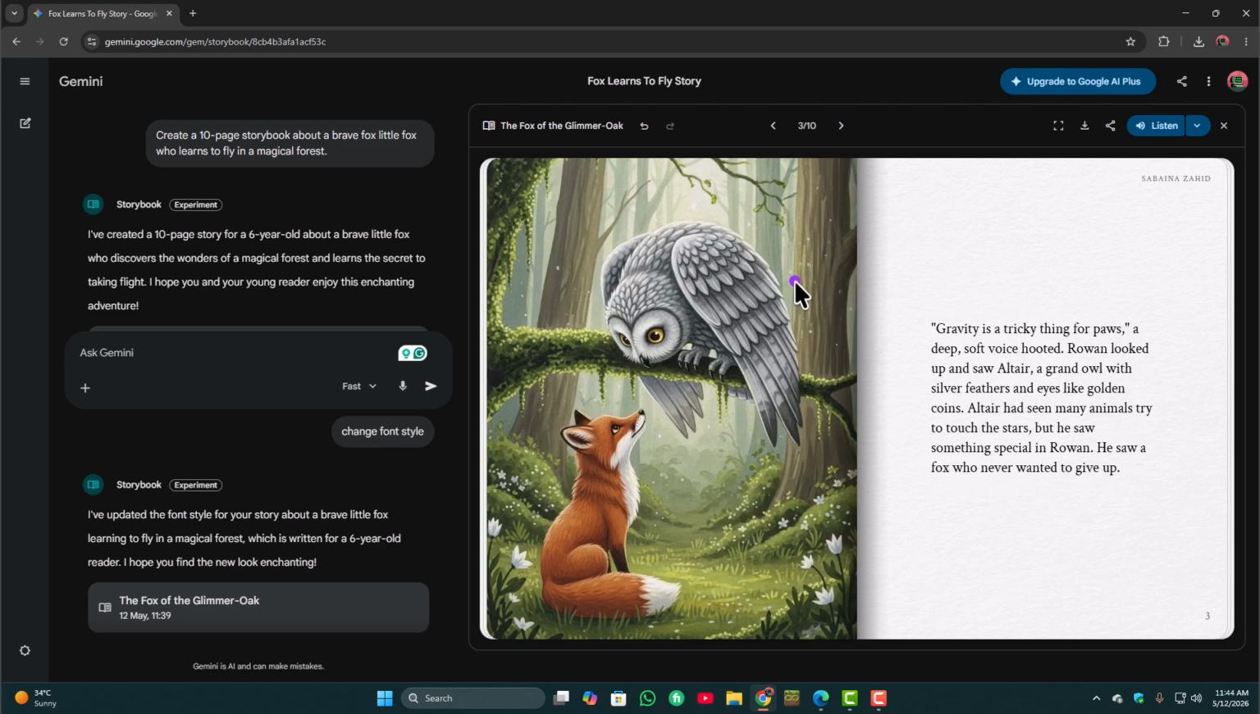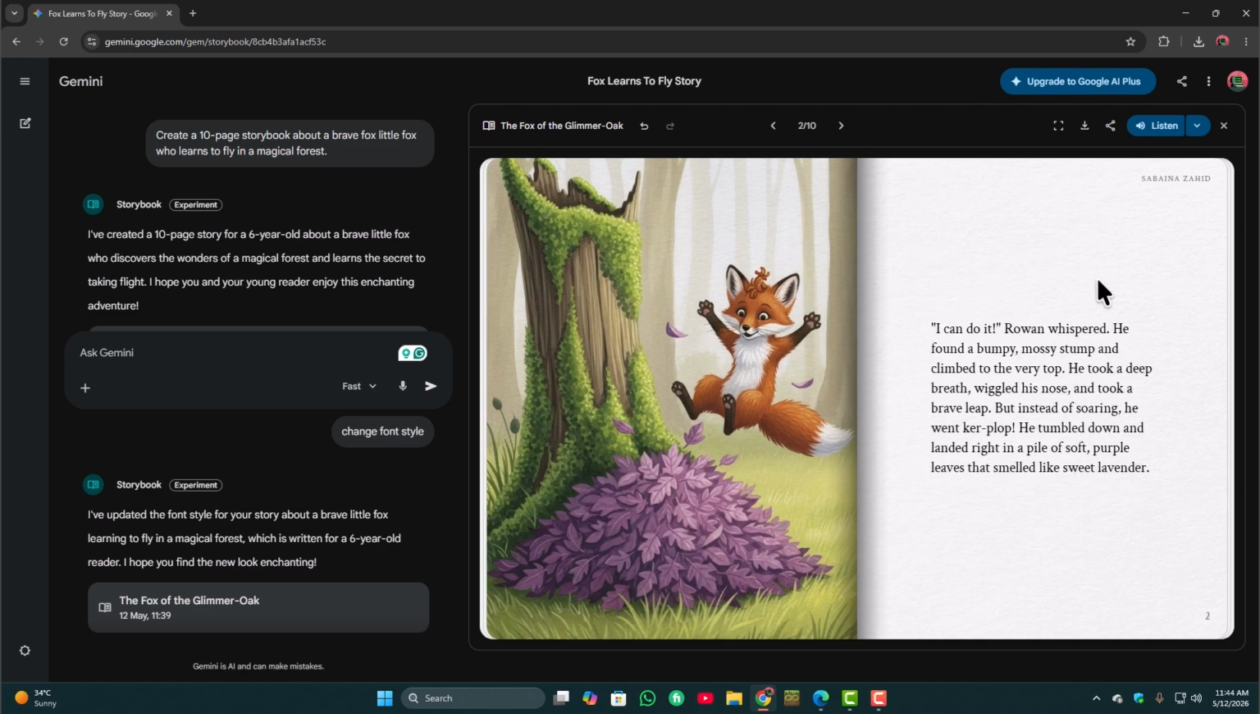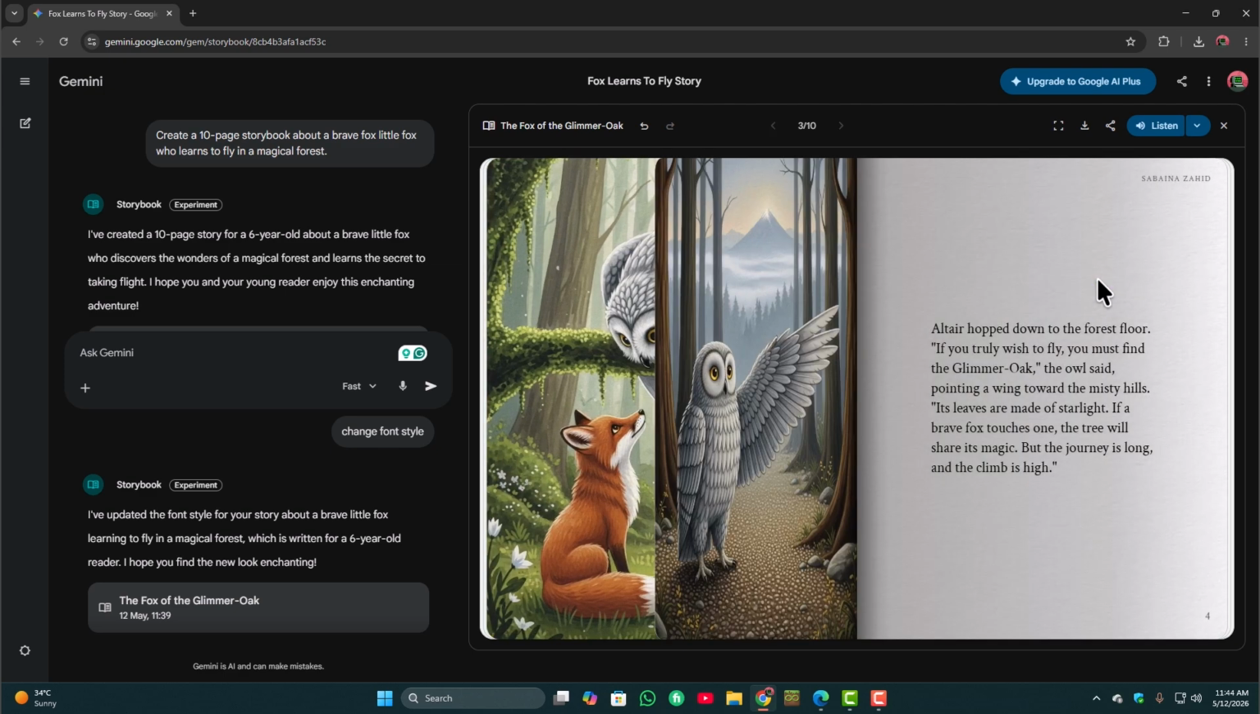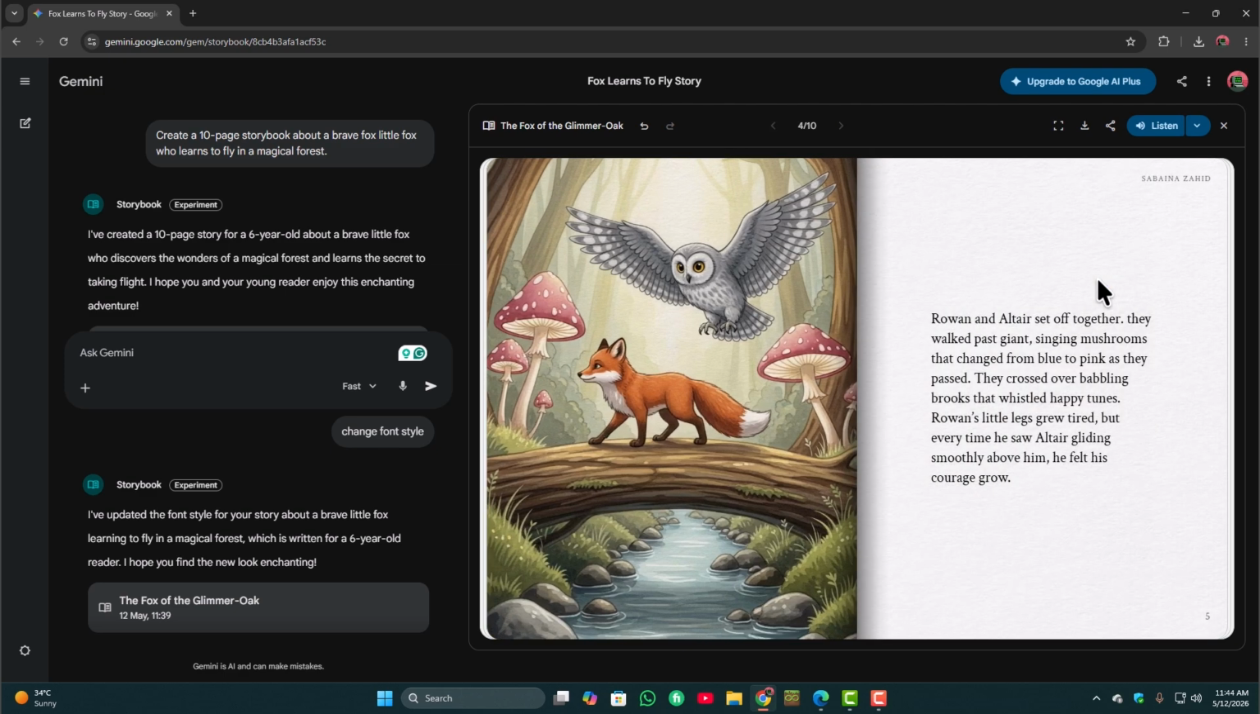That's it. This is how you can easily access and download Gemini Storybook on PC. It is one of the most creative and fun features in Gemini right now.